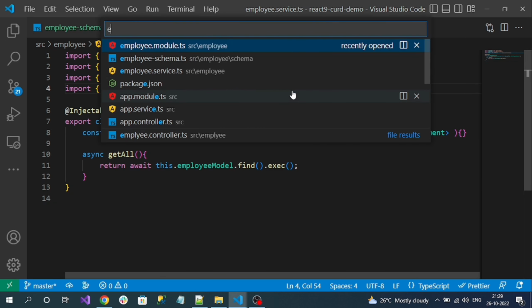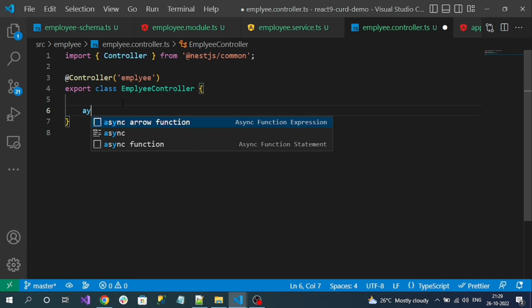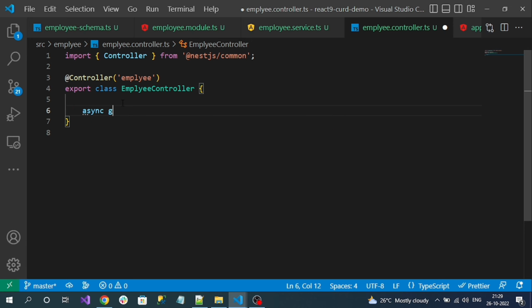Let's go to the employee controller. So this is the employee controller, and here you can see the endpoint. Our application runs on localhost 4000, right? Slash employee means it will hit this controller. So I want to get all the data, so I want to write a get method so that it only executes for the HTTP GET request. I will write an async method here also, and name it getAll.